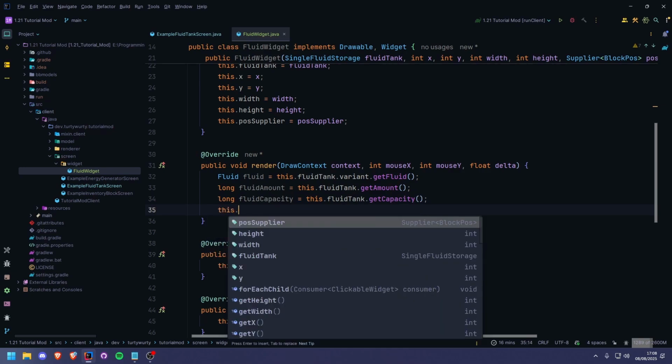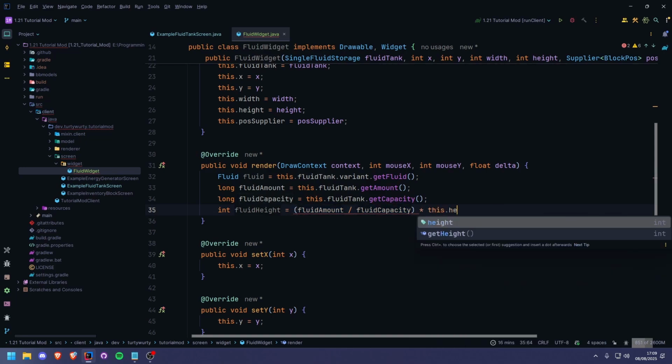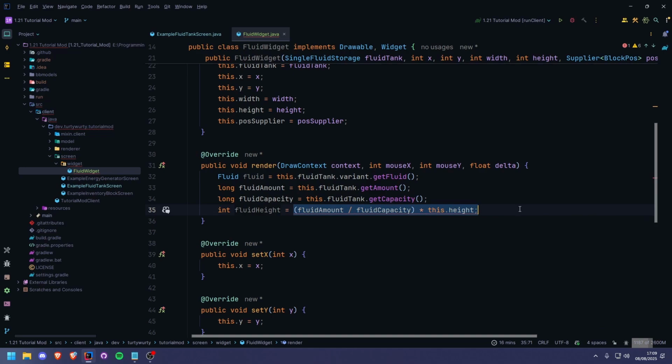Then we're going to want to calculate the height of the actual fluid inside of the fluid bar. So I'm going to say int fluidHeight is going to be equal to the fluidAmount over the fluidCapacity. And then what we're going to do with that is multiply that by this.height, which will basically just get us a number in the right range. Since this will obviously give us a float, we actually do need to cast this to a float as well, then we need to do Math.round, and if we just pass these in like that, that then gets us it as an integer.